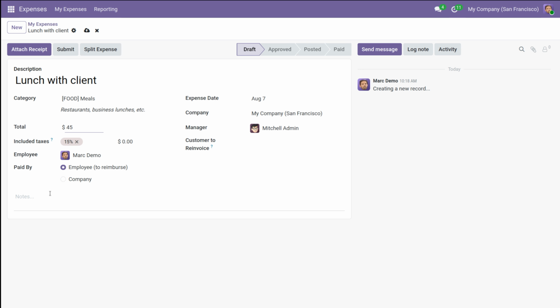And here you have the paid by. So this denotes who did the payment. If it's an employee, then it has to be reimbursed. So you have to mention whether an employee or the company. If it's the company, mention the company, or put back to employee. So in this case, we are putting it to employee. And then you have the company, the manager, the customer to re-invoice.